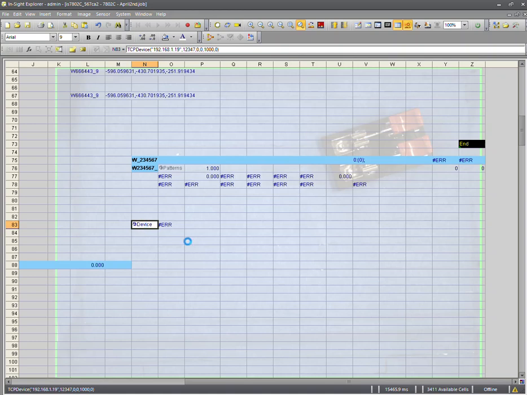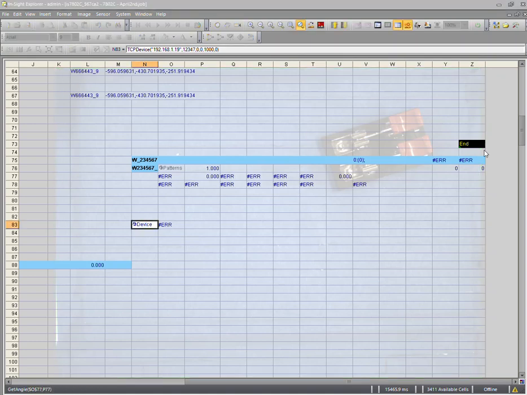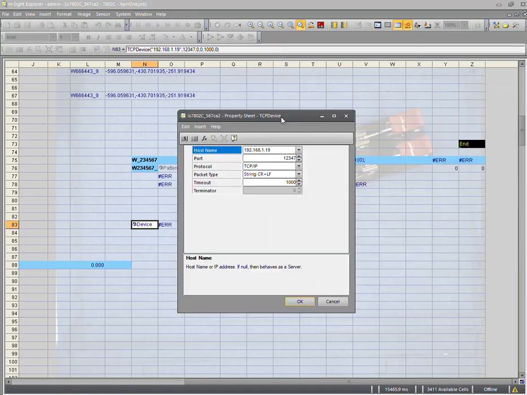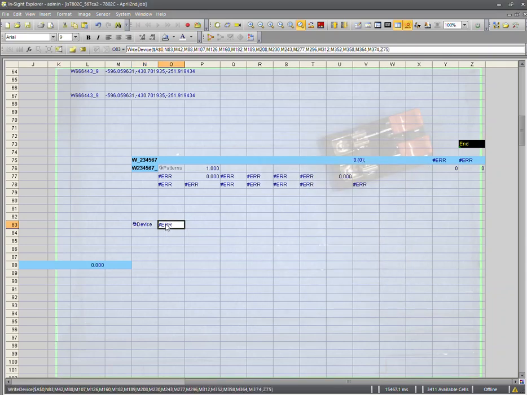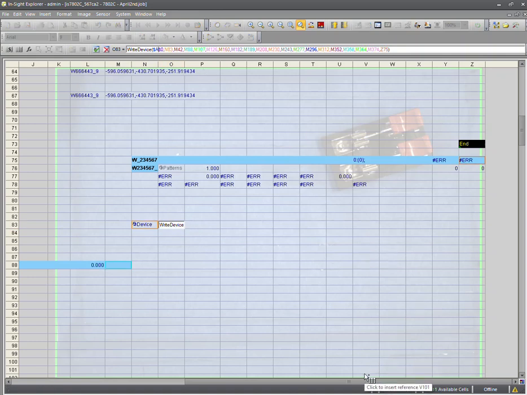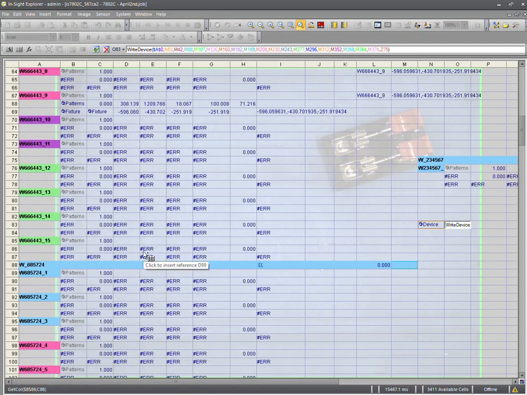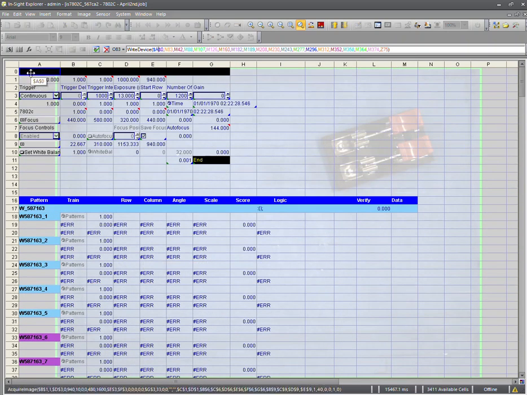Our TCP device is for the networking. You put in your host name, port, and protocol. Most of this can just stay default, but you will have to put in your host name and the port. Then here for your write device, we put in the image. A0 is the acquired image. Every single time you click this trigger button and it updates, that image is stored in A0. So that's important.